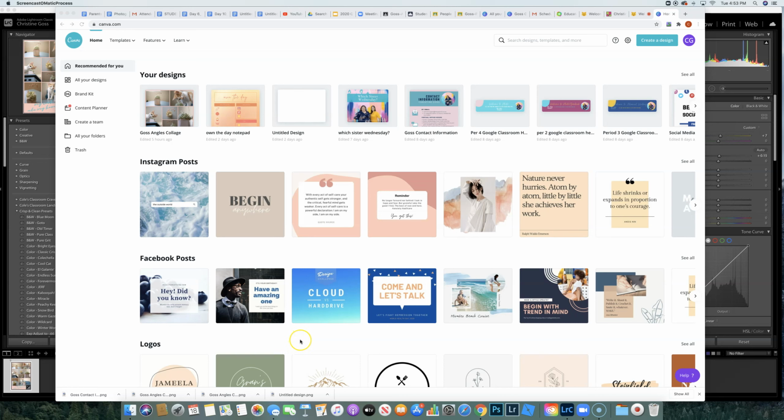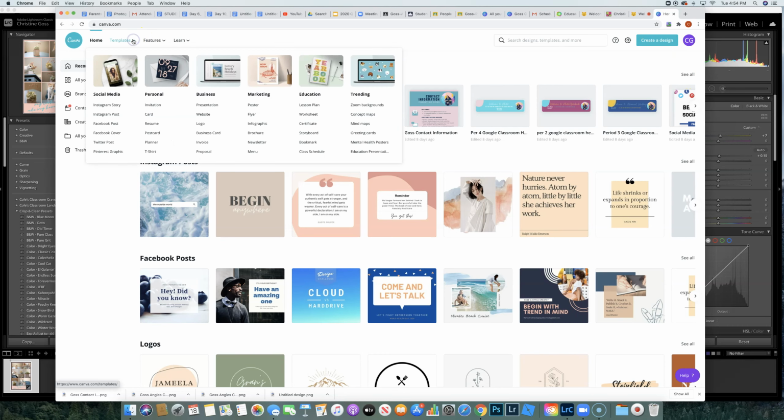Video is not required, but it will help you if you are struggling with how to use Canva. So you'll want to make an account first, and then once you make an account, you'll click Create Design, which is right here. And then you can come over here to Templates, and you can pick whatever template you want.